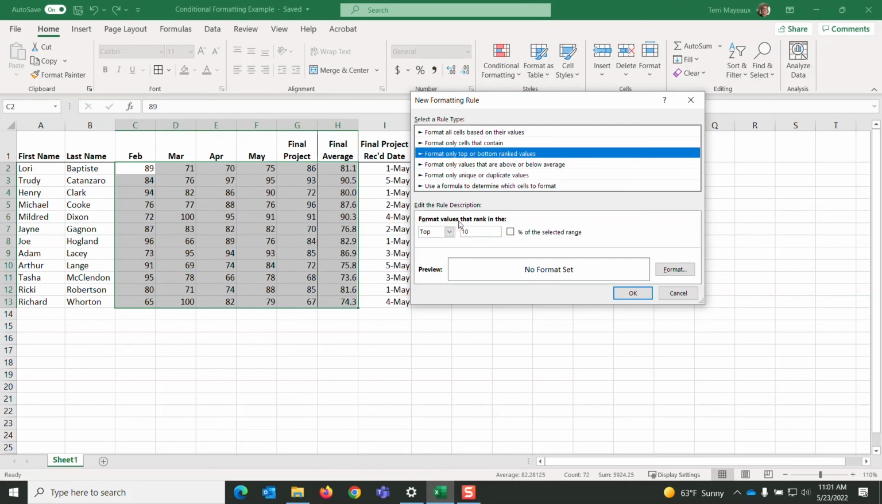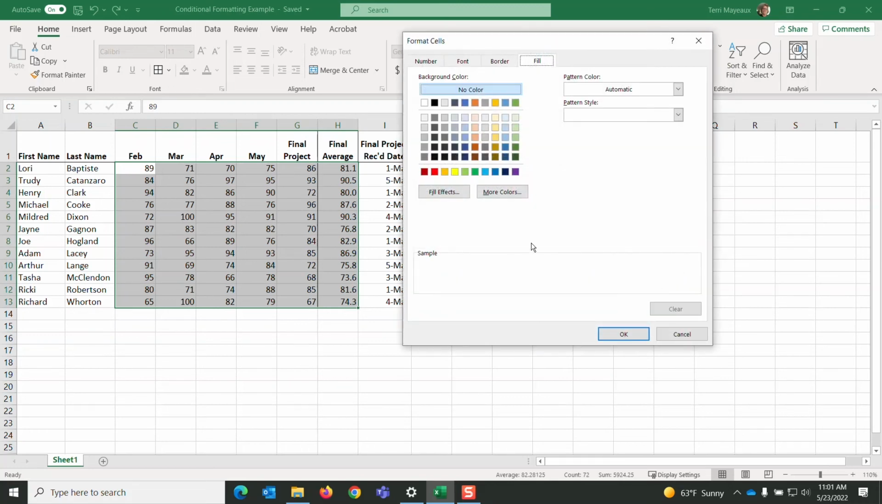So we want to format values that rank in the top, and then we need to decide, well, let's say, I think we used 3 before, and then we have a checkbox for % of the selected range, or just top 3. And then we have a preview, but right now it says there's no format that is set. So we would go to the right and go to Format. And then it's defaulted to fill, so let's go with that first.